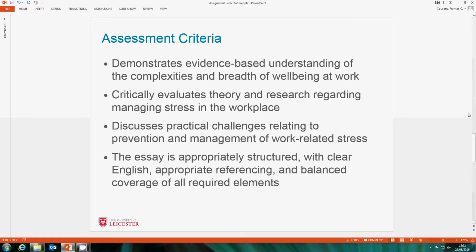Next up, we have critically evaluates theory and research regarding managing stress in the workplace. So here I'm looking for you to really critically appraise the theory and research that we've covered in some of the areas in this module. So what do theories say about reducing stress at work? And does the evidence support the theories? And if not, why not? Is the evidence of good quality, or perhaps research in that area still has a long way to go, and so on and so forth.